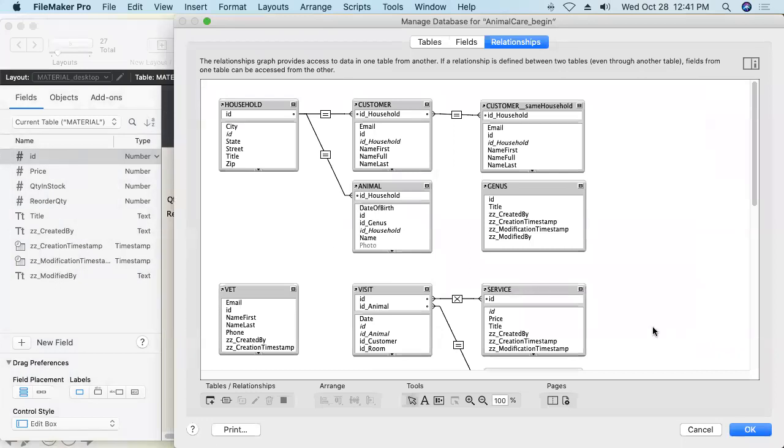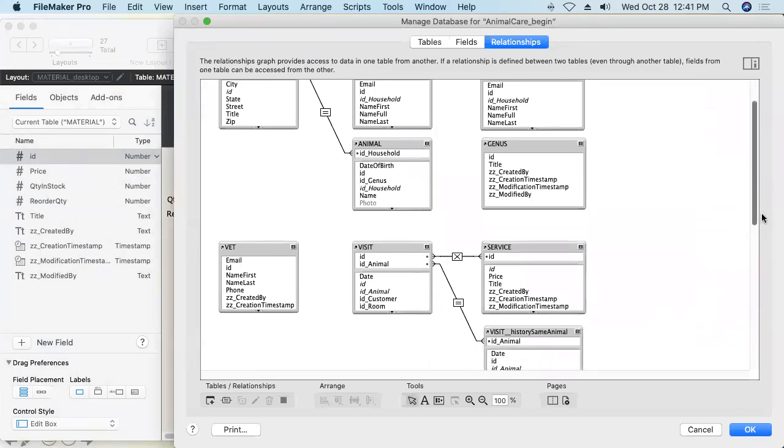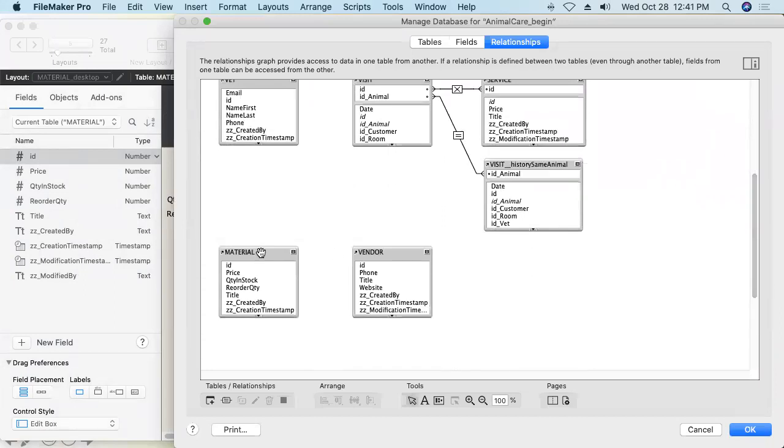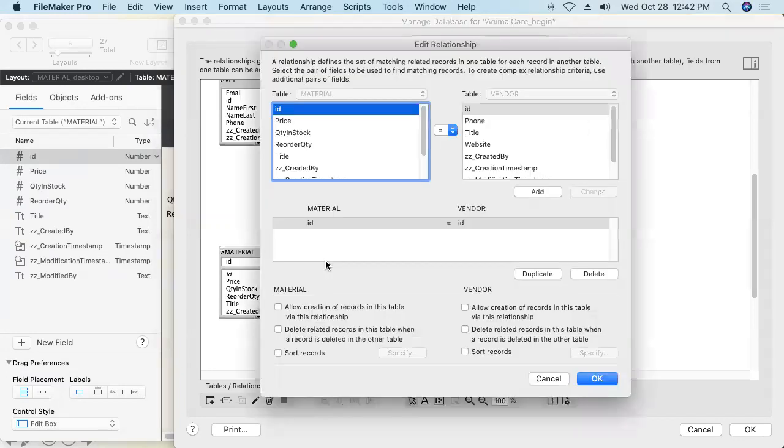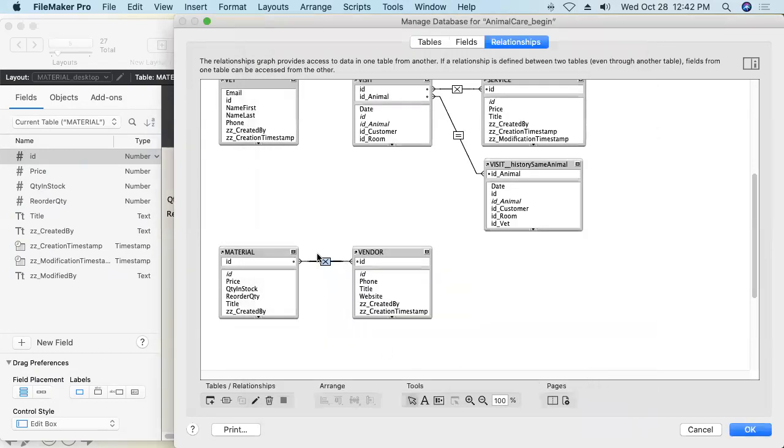Okay, so again, this is from material to vendor. We know it's going to be a cross-product join, so again, it doesn't really matter which fields we use. I could go from price to phone for that matter, and it would still behave the same way, because I'm going to double click here and change the operator to the cross-product join. Hit change, hit OK. There we go.